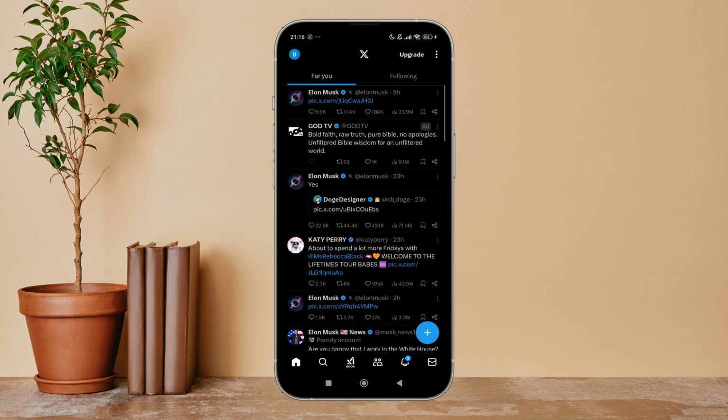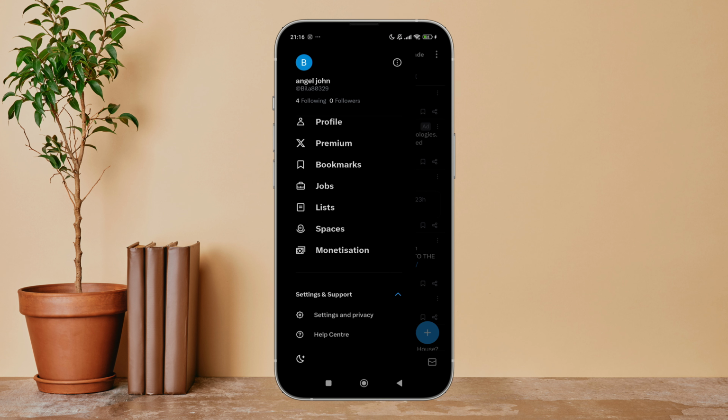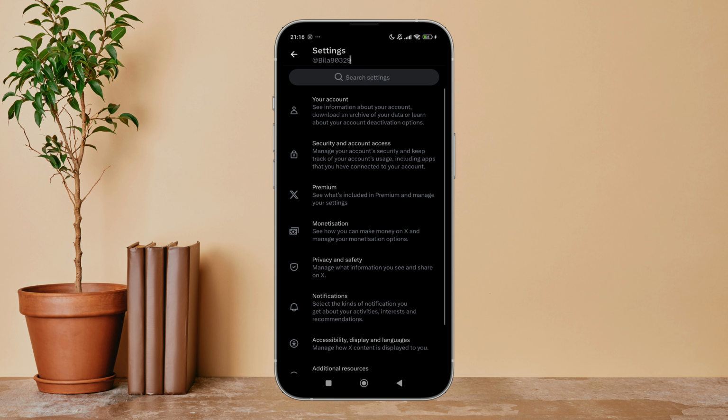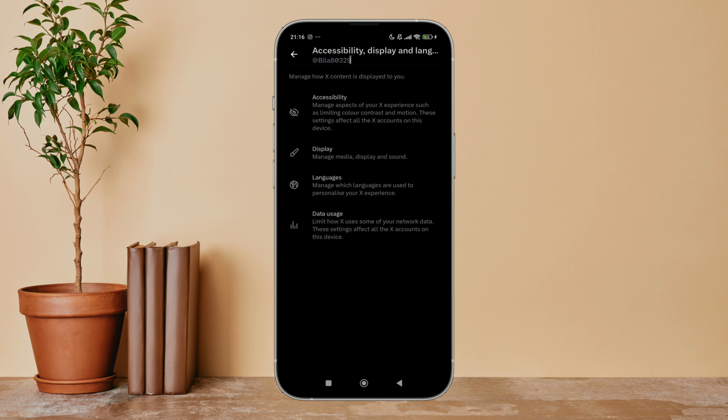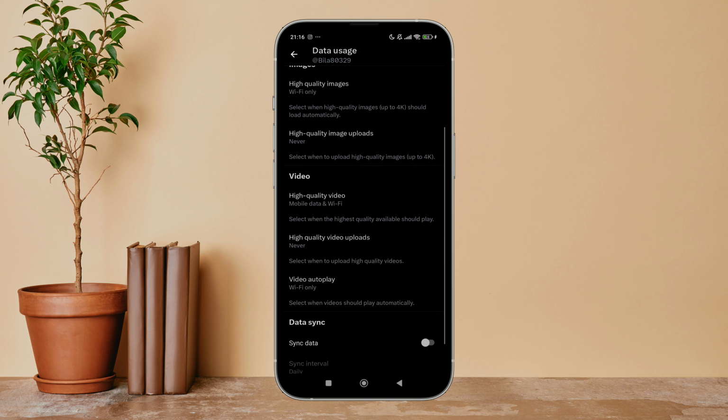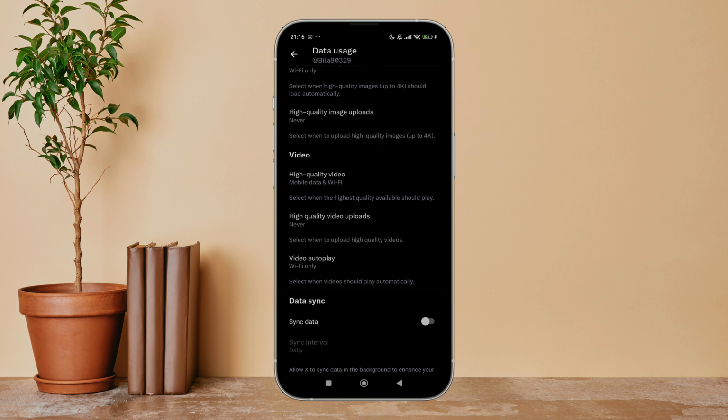Then tap on your profile icon. Next tap on settings and privacy. Then tap on accessibility, display and languages. After that, tap on data uses. Next you can see the option of high quality video uploads.